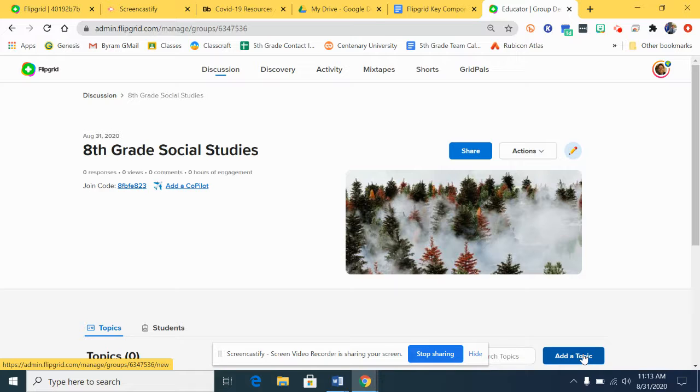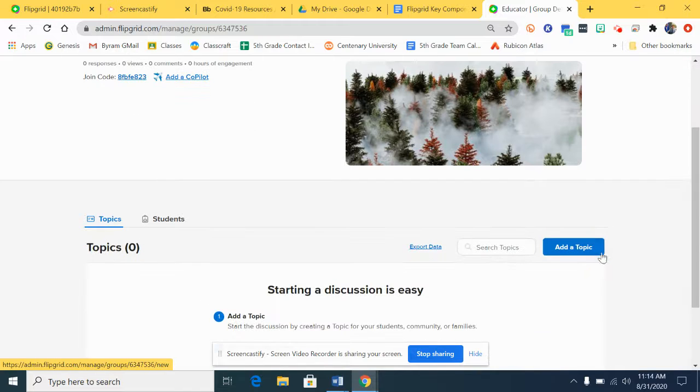Okay, so we've got our group. Again, this is our home base. This is basically our classroom. All right. So what we want to do now, and now maybe we're thinking about some of those things I mentioned before, like what can I use this for? Okay, so I want to add a topic. And a topic is basically a prompt to get your students sharing and thinking.